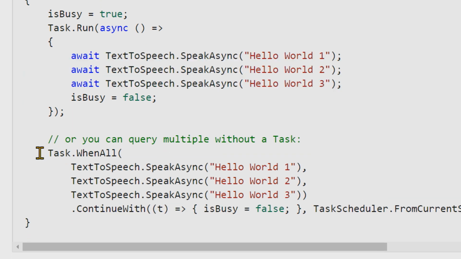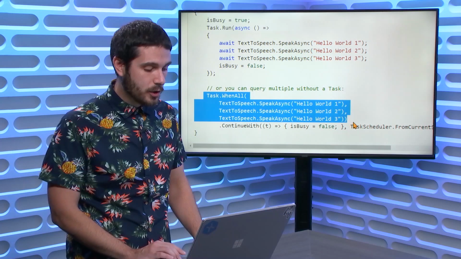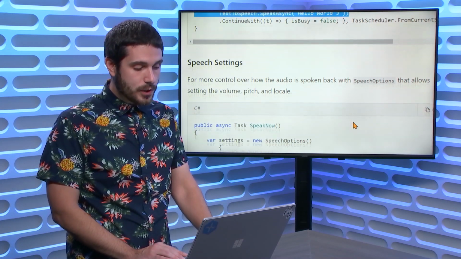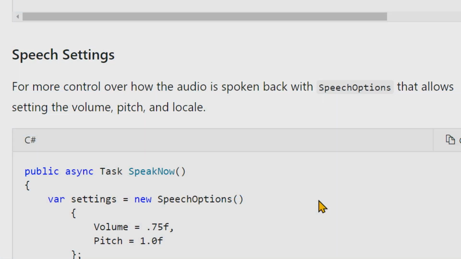Additionally, you can do this without a task. You can do Task.WhenAll and then give it a whole bunch of different things. So it's a very fluent and very flexible API to use how you will in your application. There's also different volume and speech and locale options, so let's just go ahead and use it.